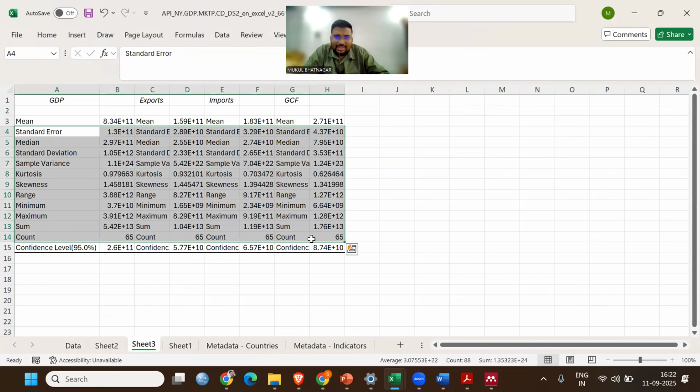What is interpreted by mean? What does standard deviation mean? What does variance mean? What does standard error mean? All this interpretation is required to be done.